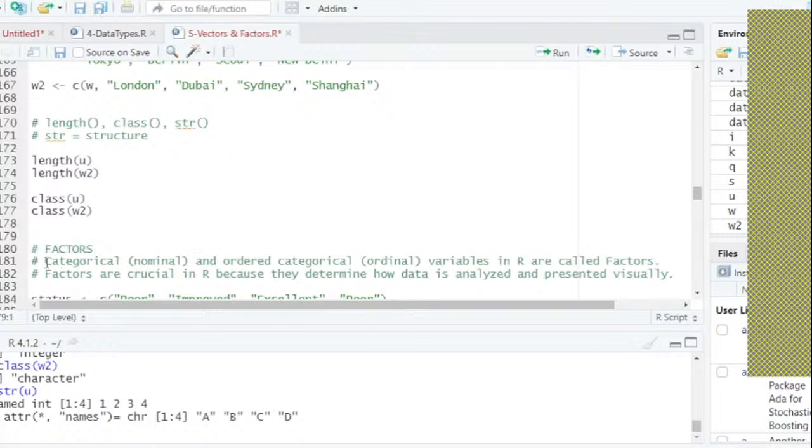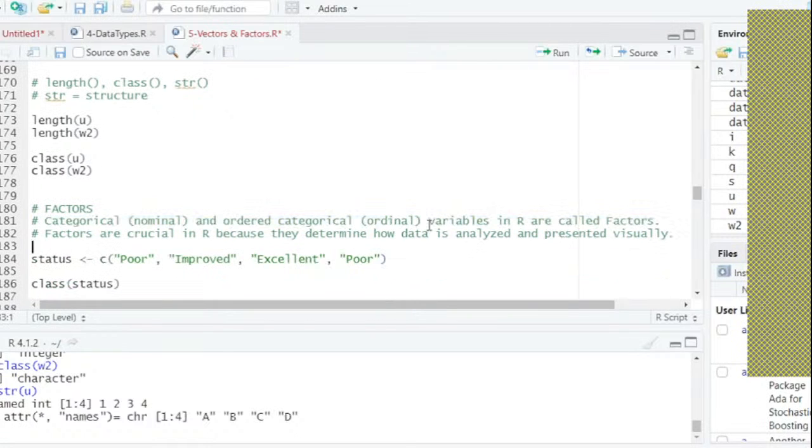In R we call them factor, and there are two types of categorical variables. Remember, two types of categorical variables: nominal and ordinal. Remember both of them, right? So categorical, nominal and ordinal variables in R are called factors. Clear? Factors are crucial in R because they determine how data is analyzed and presented visually, right?